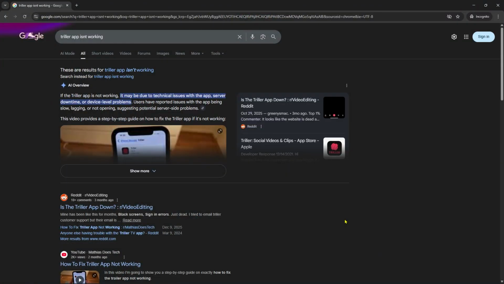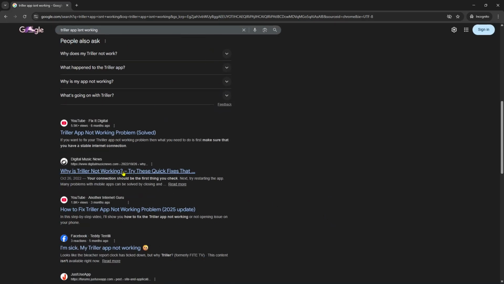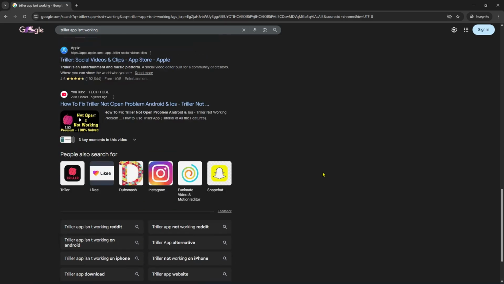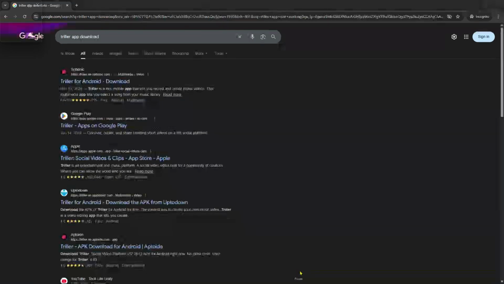Today we'll be having a tutorial of how to fix your Triller app not working problem. Well, if your Triller app isn't working, start by checking your internet connection. You wanna switch between Wi-Fi and mobile data to see if that fixes it.